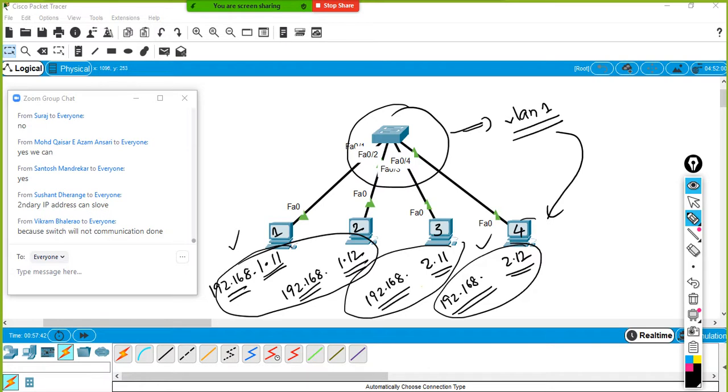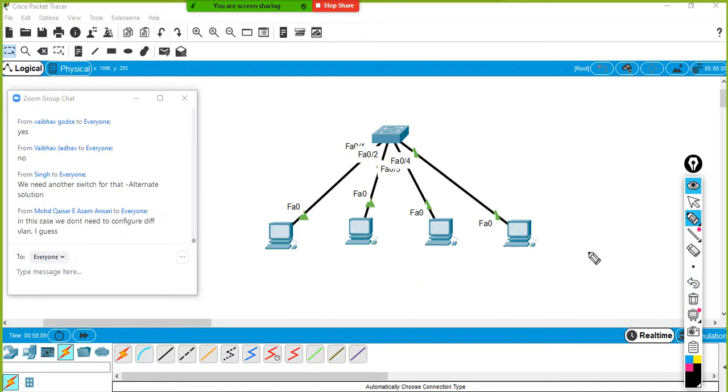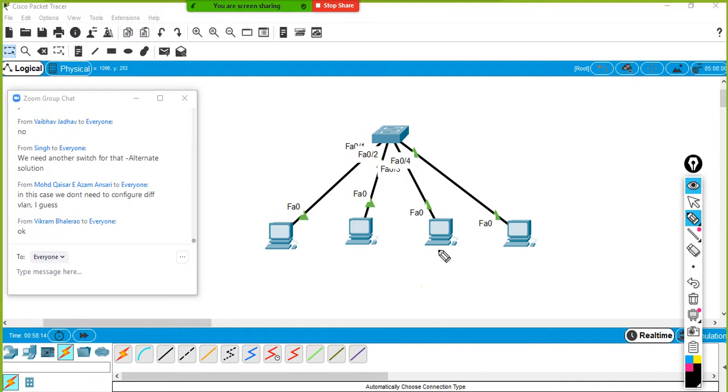Because these two people belong to one group and these two people belong to another group, right? So they don't want to talk to each other. Do you understand, everybody? Guys, no confusion, right? So now you tell me, can we do it or not? Some people are saying yes, some people are saying no. So let's go and do this practically, guys. Don't get confused. Yeah, we can do it.